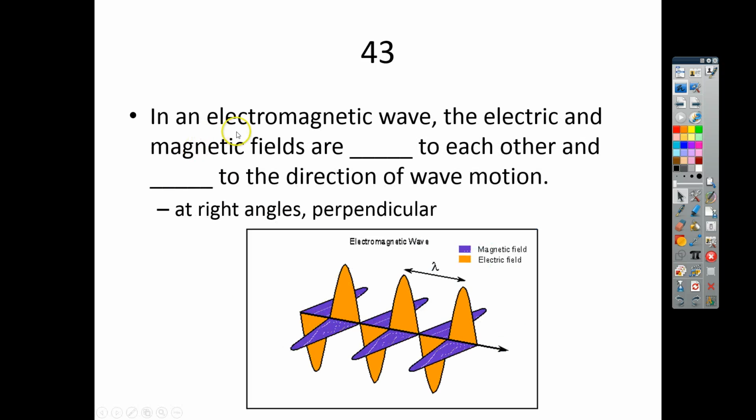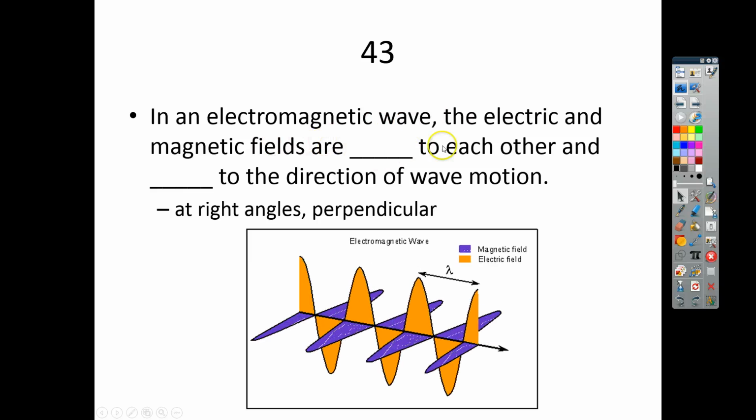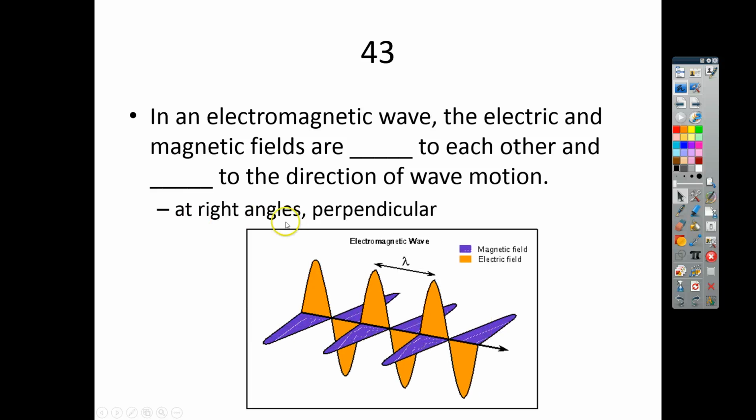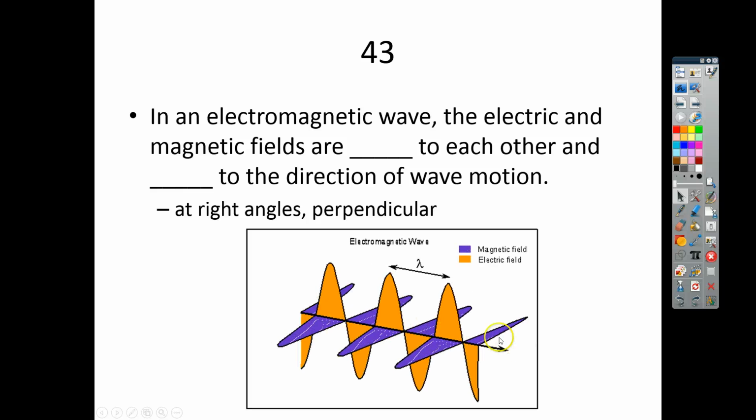For number 43, in an electromagnetic wave, the electric and magnetic fields are perpendicular to each other and perpendicular to the direction of the wave motion. So they're actually at right angles. You can see the purple is the magnetic field, the yellow is the electric field. They are at right angles and they are perpendicular to the wave motion. So the wave motion is this way. You'll notice that they both go up and down or left and right, just perpendicular to the motion of the wave.